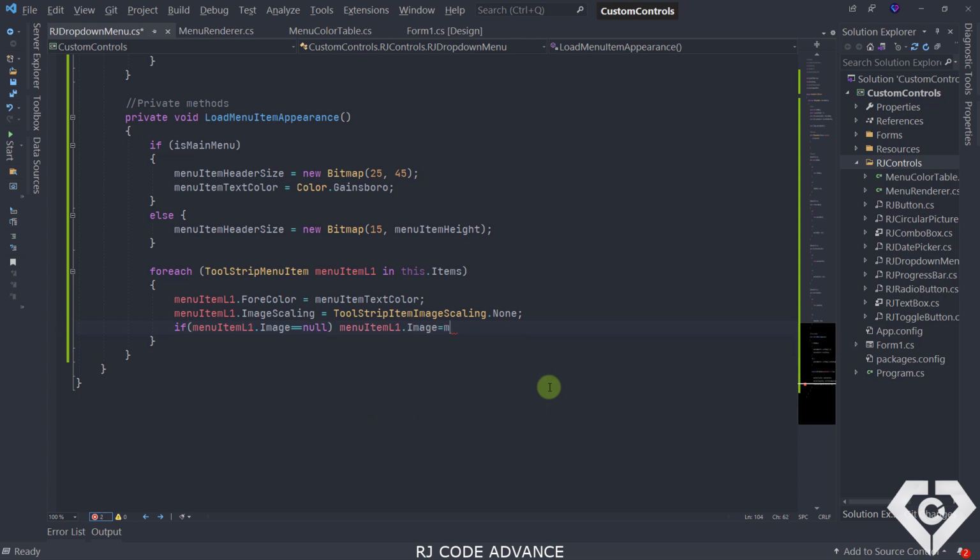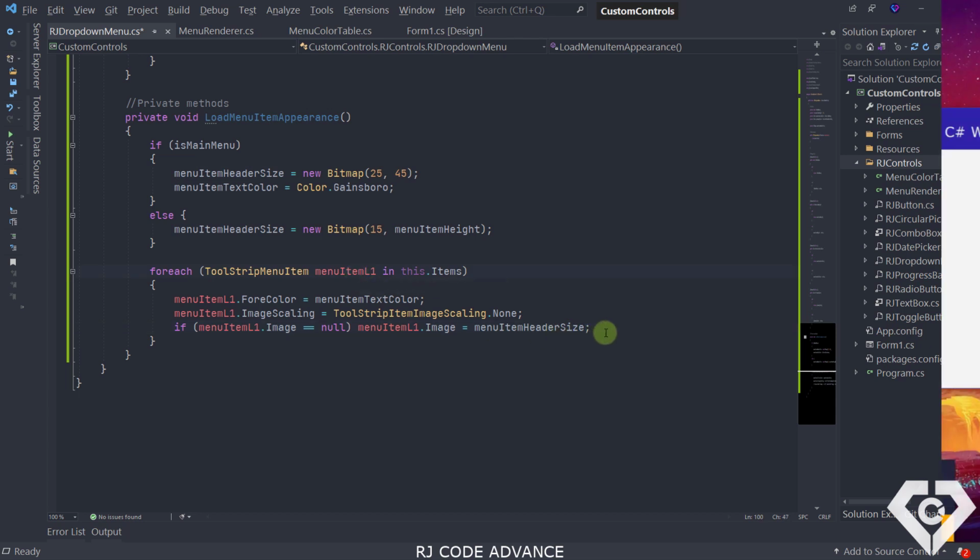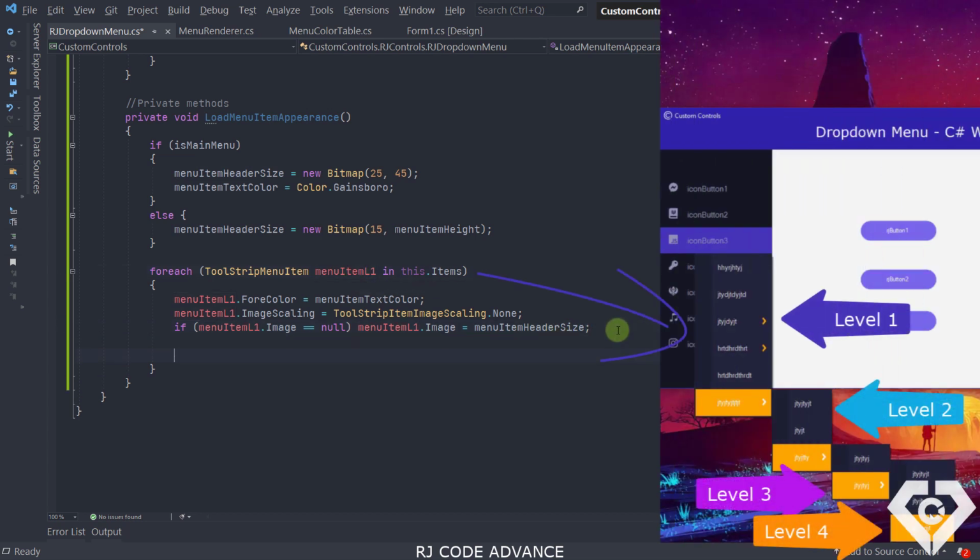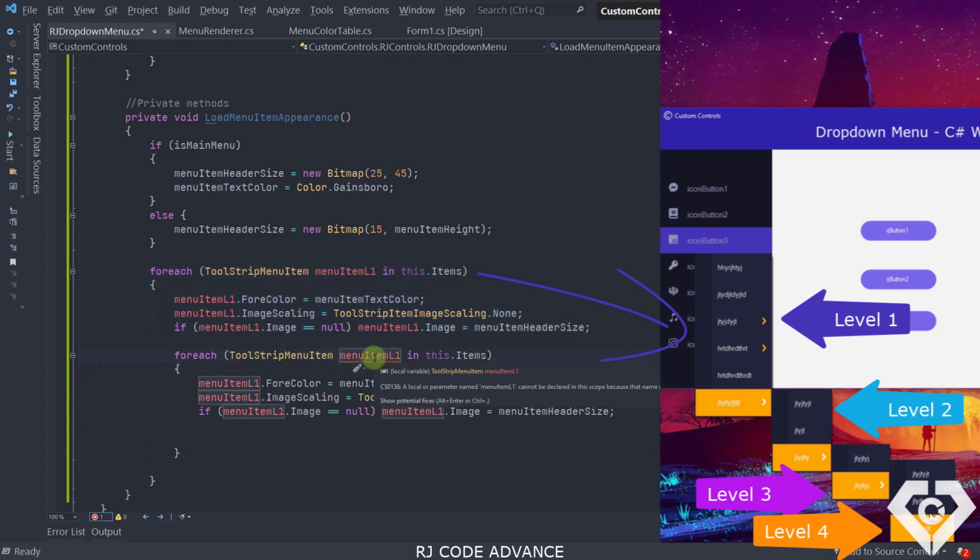Basically, we set an image to the menu item, in this case the bitmap created earlier. For this we must set the image scale to none. This loop only affects the first level of the menu, therefore, we must add another loop in the first level, and thus change the height of the sub-items of the second level.